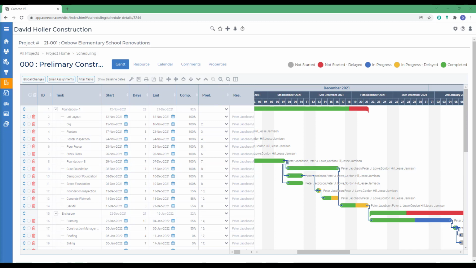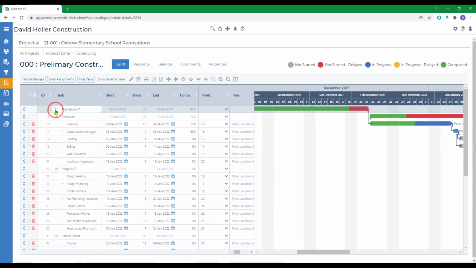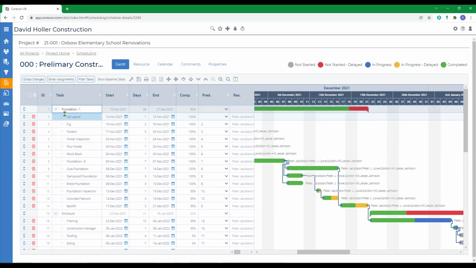Tasks can be organized and indented. This indentation determines if a task will be a parent task or a child task, as shown here. The parent item is foundation, which is a summary of the tasks or child tasks that fall under it. You can contract or expand at the parent level. Parent items are a summary of all of the child tasks below them.